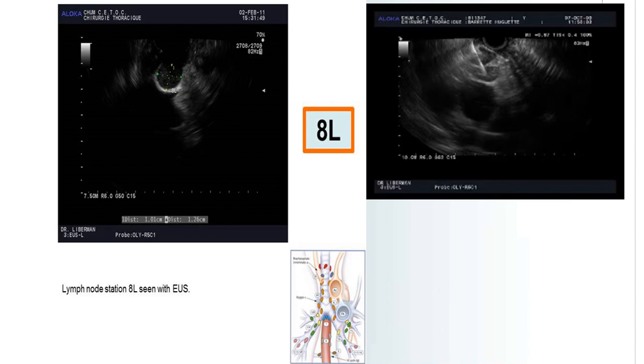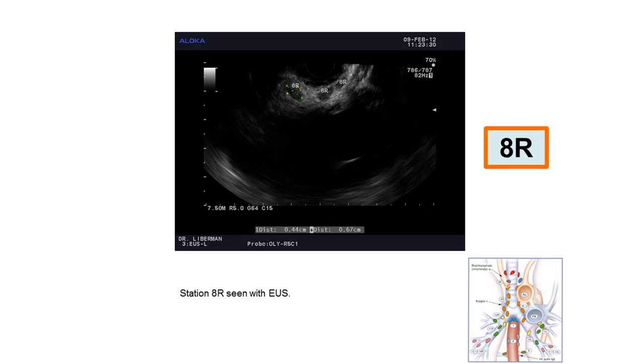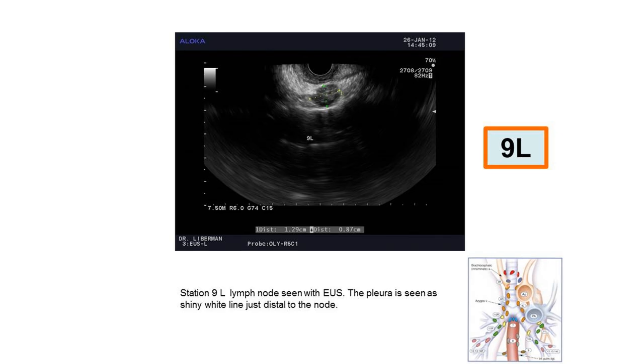Here you can see station 8L with the superior pulmonary vein seen in the view as well, distal to the lymph node. The picture of station 8R. And in this picture, you can see 9L and a shiny pleural line distal to the lymph node, close to the inferior pulmonary ligament.